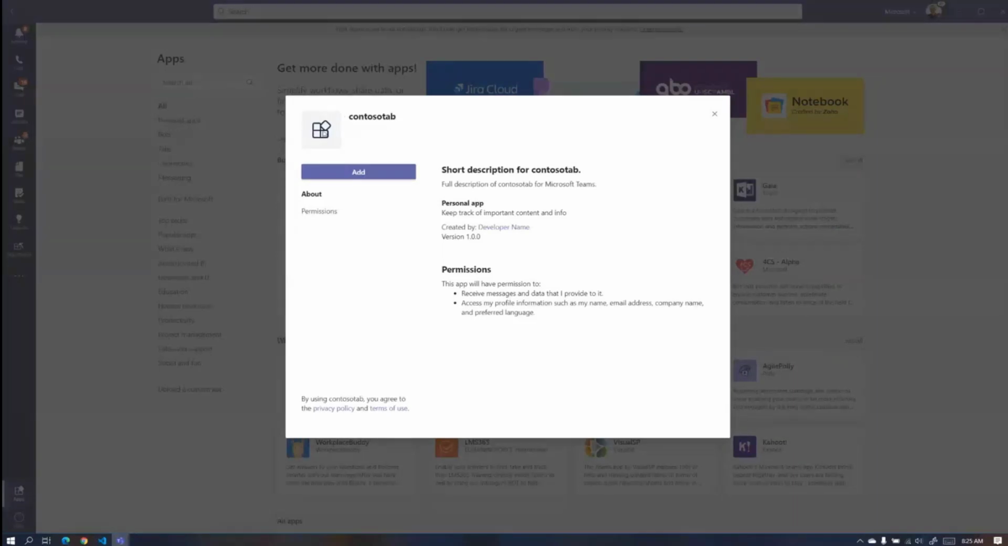Ta-da, okay, so this is the icon we included by default. Obviously, it's not the best, so feel free to change it. All of the information that you find in your manifest file is here. And we're going to add the app.